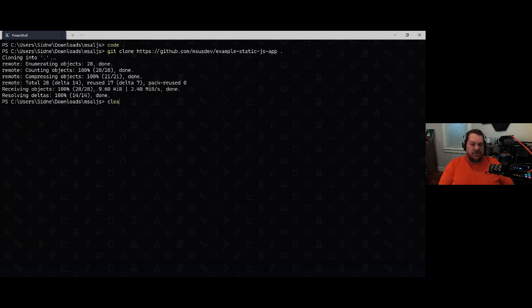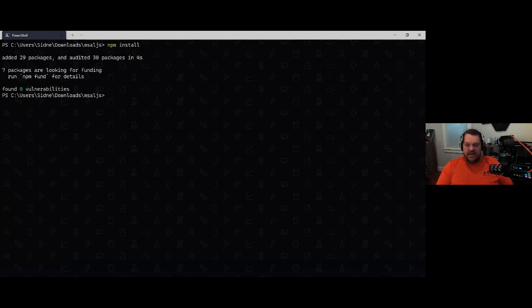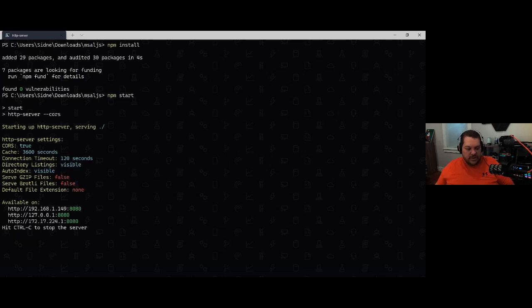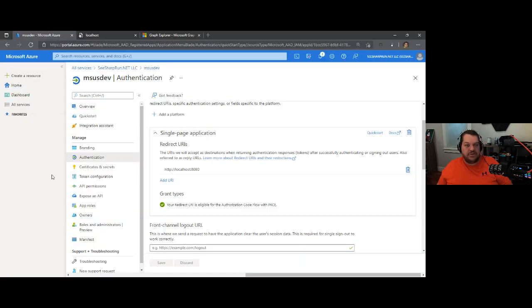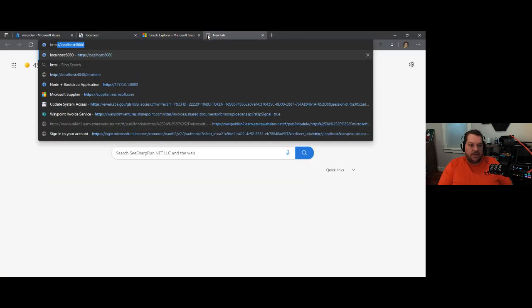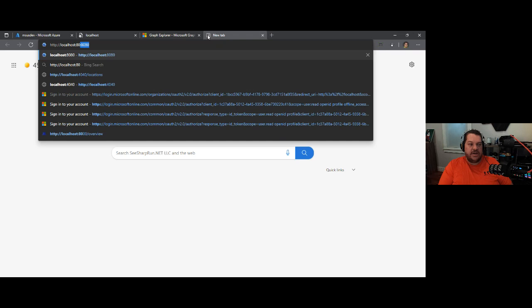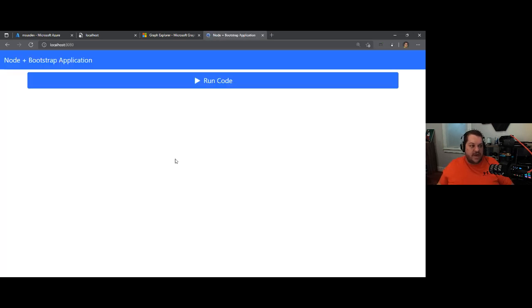Let's kick this off. So I'm going to clear my terminal, npm install to pull down the HTTP server dependency, and then npm start. And it's starting our dev server. You'll notice it's available at localhost 8080. So I should just be able to pop open a browser, go to http://localhost:8080, and everything's running.